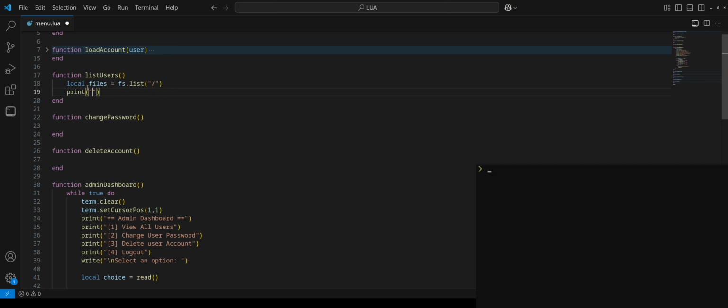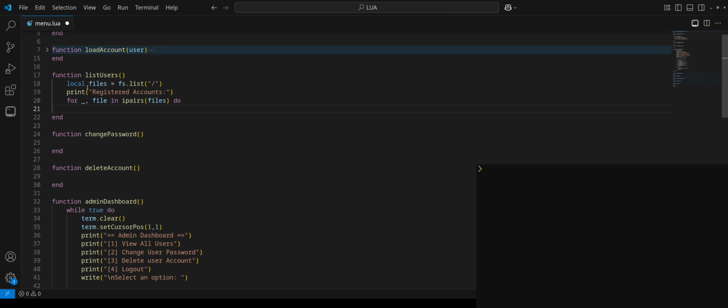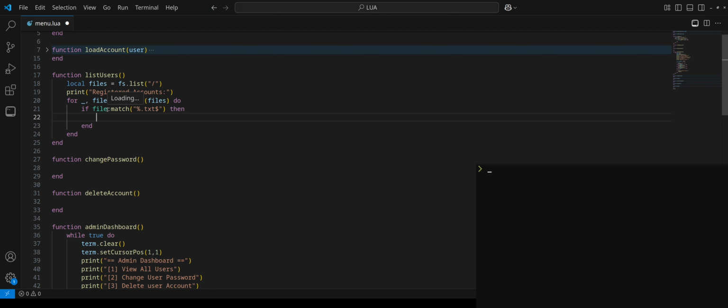So we're going to go ahead and print registered accounts. And then we're going to run our loop. So for file in ipairs files do. And now we need to make sure they have .txt at the end. So if file:match, then don't forget % is the start, .txt, and then $. Then let's add some ends. Then we will do print, like a little hyphen, concatenate.